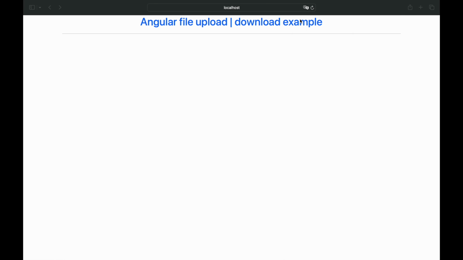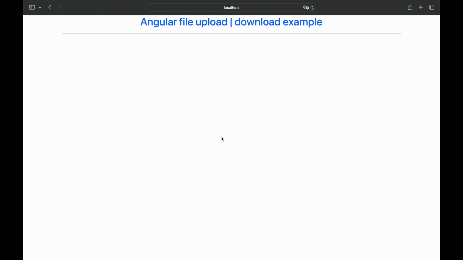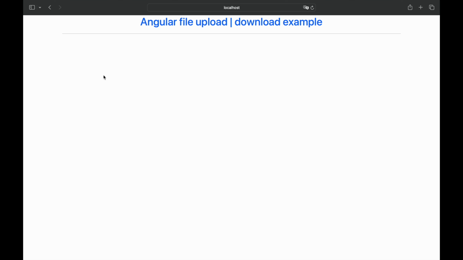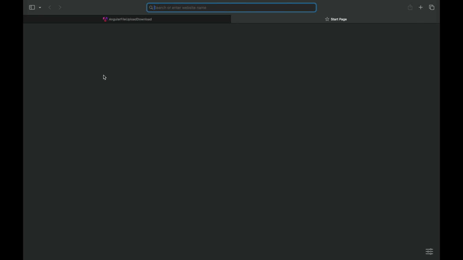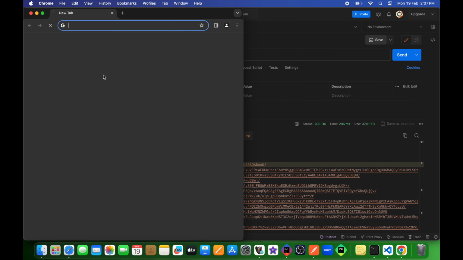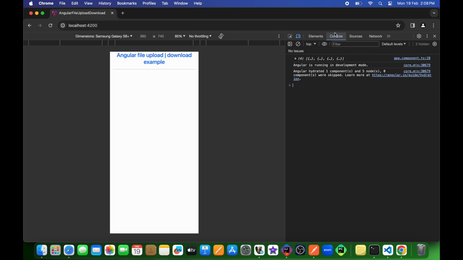So we can see here there is no error now. I just want to show you one thing. I will show in inspect what response we are actually getting. So I can open Chrome, and in Chrome I can show inspect. Okay, so let's see here.